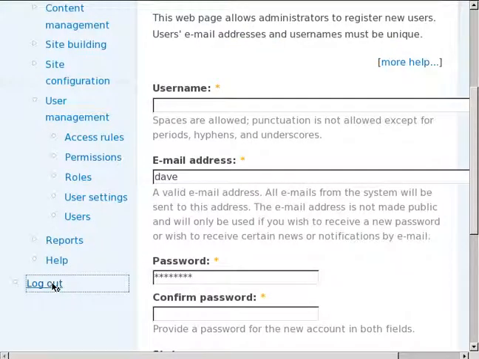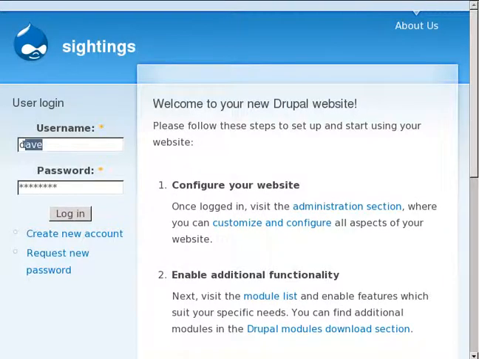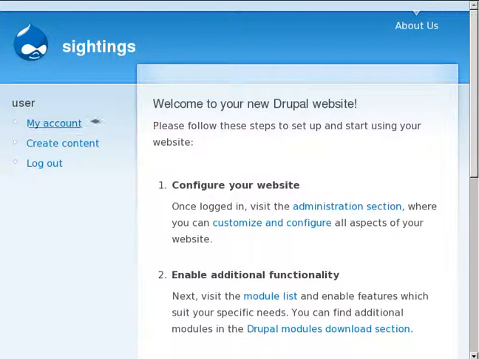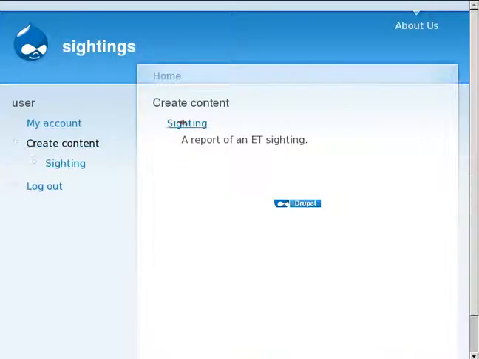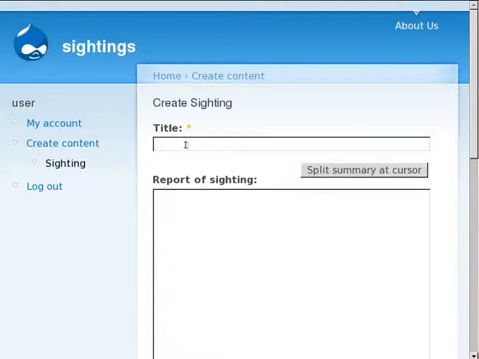So I'm going to log out and then log in as user just to make sure that they can create this content type. So I'm logged in as user and waiting on my slow computer. I can create content, and yes, the user can create a sighting. So let's just say, well, let's not create a sighting now. Let's just leave it like it is.